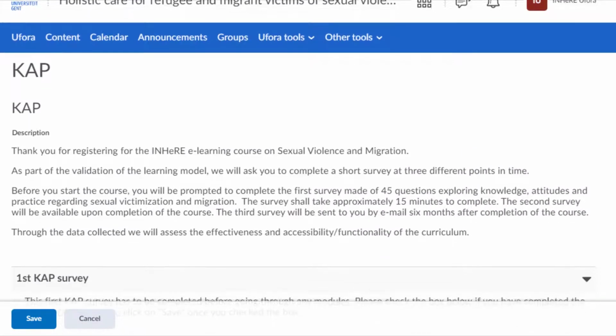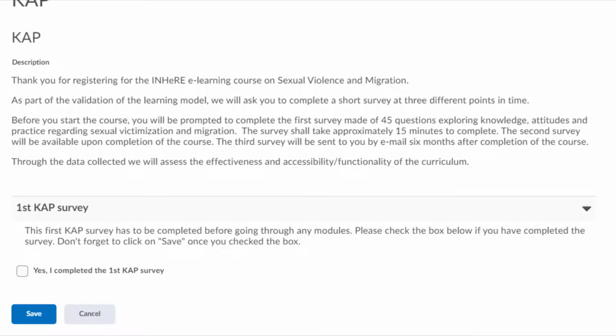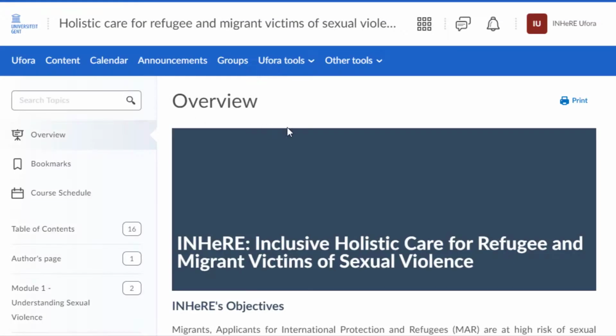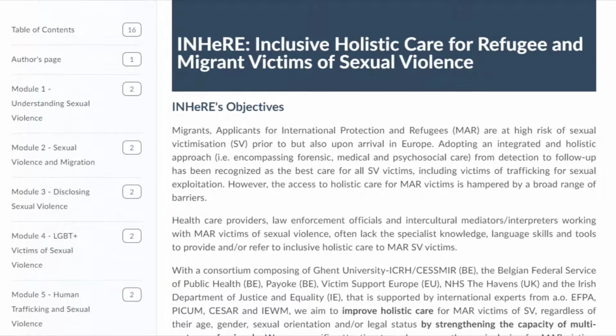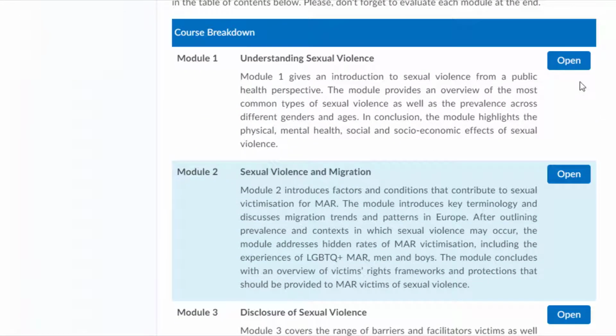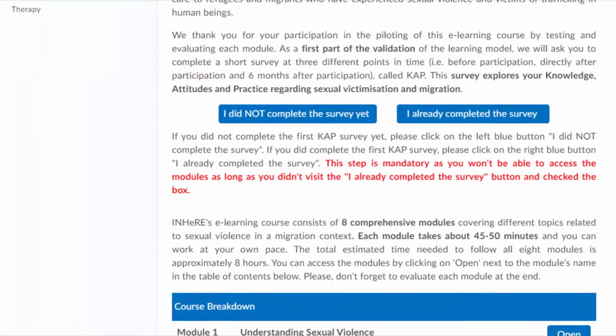You will be redirected to a new page where you will have to check the blue box, yes, I have completed the first KAP survey. Don't forget to save. Now go back to the overview to discover the modules by clicking on Content. You can now find all modules on the left side of your screen. You can access them by clicking on Open in the overview, or by directly clicking on the right module in the table of content.